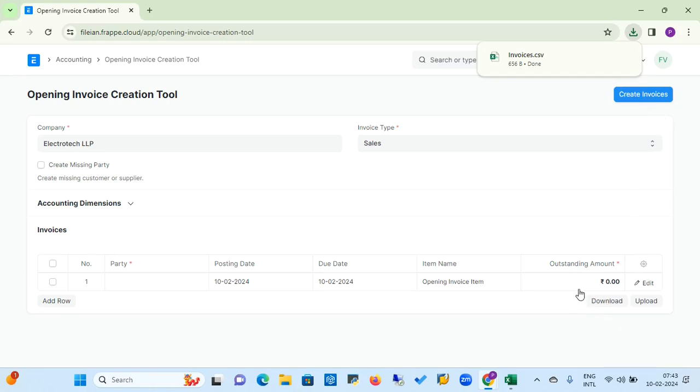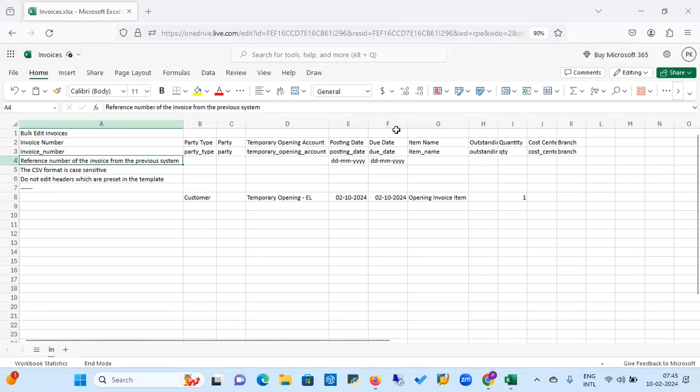Once you upload the data, you need to click on the create invoice button, where you can generate those opening invoice balances, and you can easily import that data into your ERPNext accounting module. So this way you can generate the data and import it into ERPNext. Here is the template which ERPNext provides for bulk uploading.